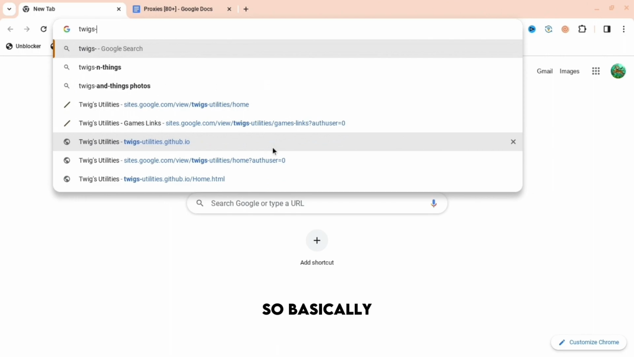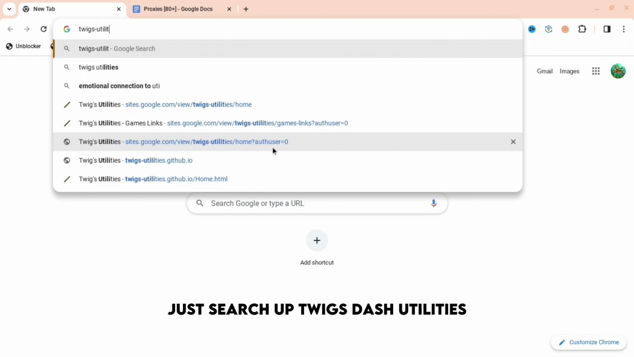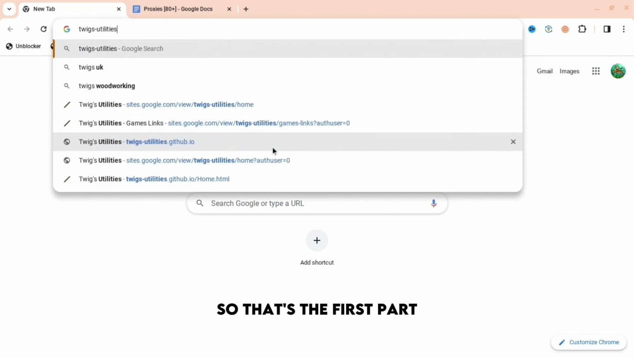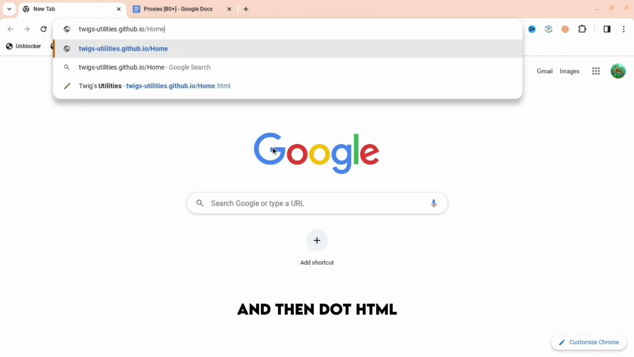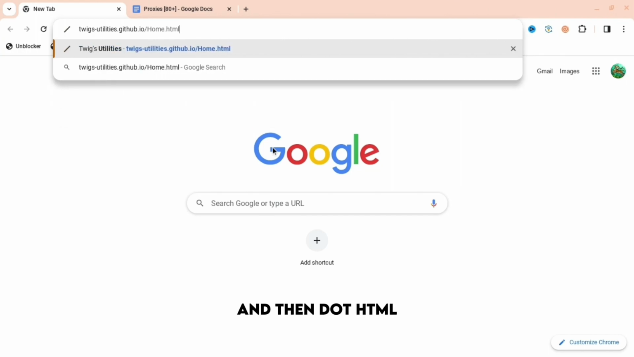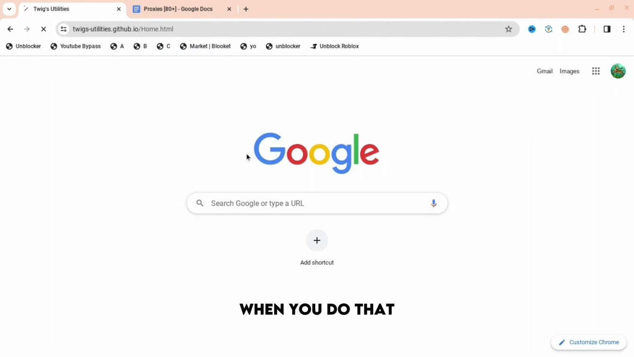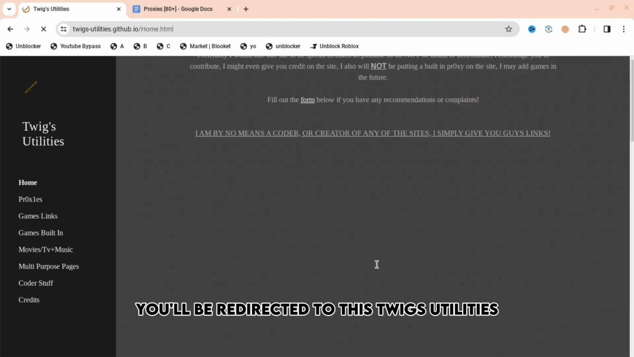So basically, just search up twigs-utilities. So that's the first part. And then when you do that, say .github.io/home and then .html and then press enter. When you do that, you'll be redirected to this, Twigs Utilities.